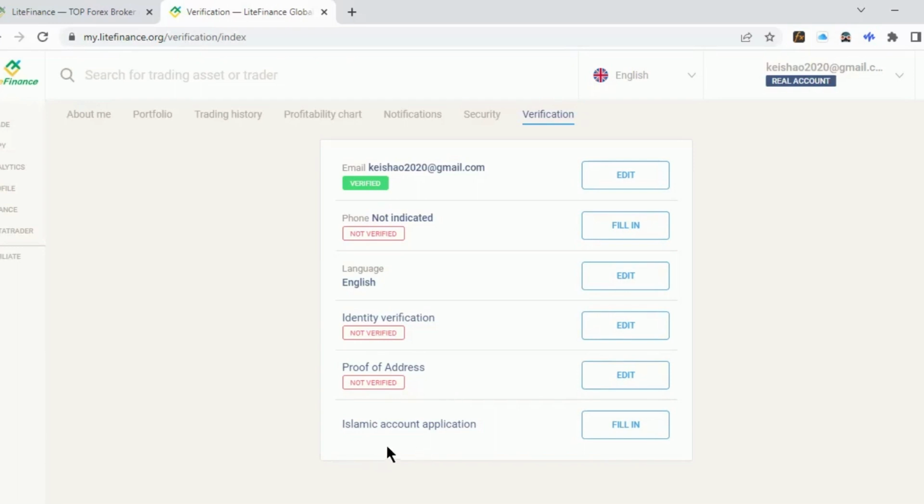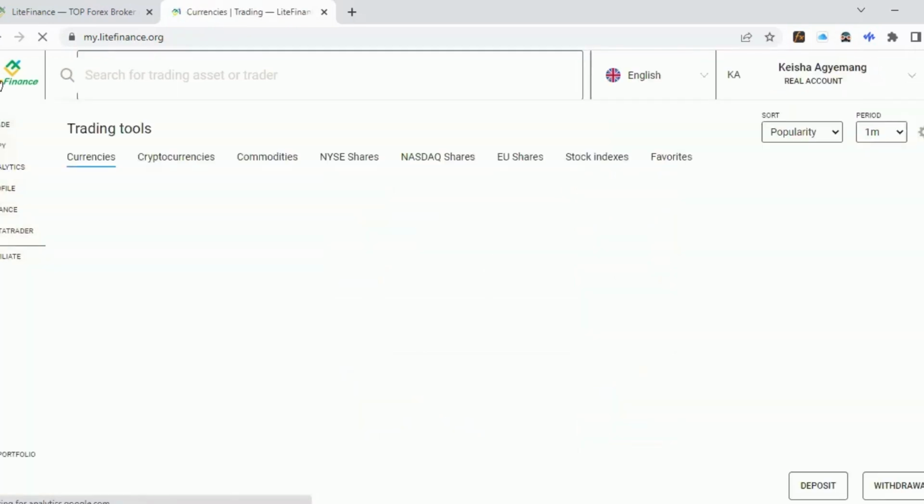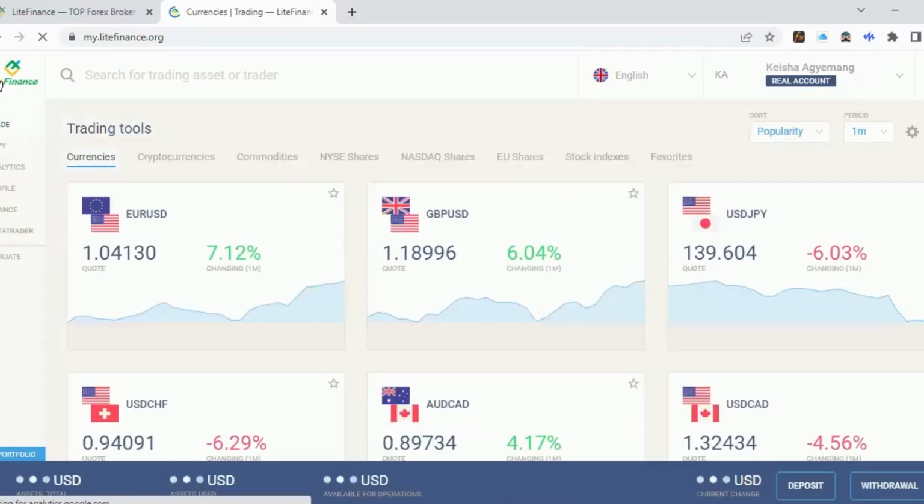All right. The Islamic account is specifically for Islamic brothers or sisters. So that area, I won't even touch that particular area. So voila, that is how we create an account on Litefinance and then submit our documents for verification. Now, if you see over here, you can see that the name has changed to the name that I used. You see that I've changed? Yes. So that is how we create an account on Litefinance.